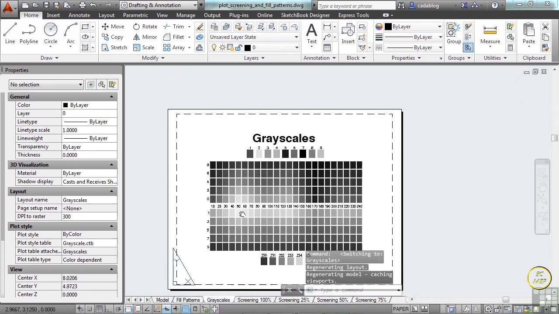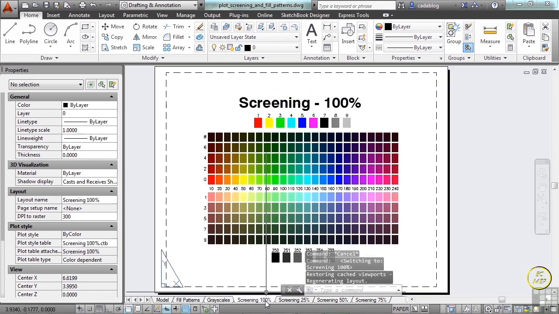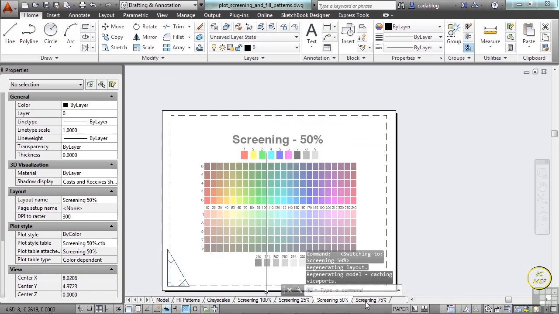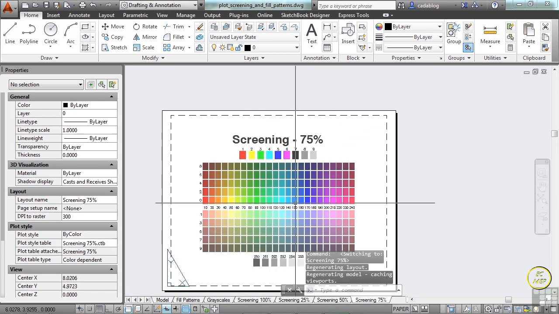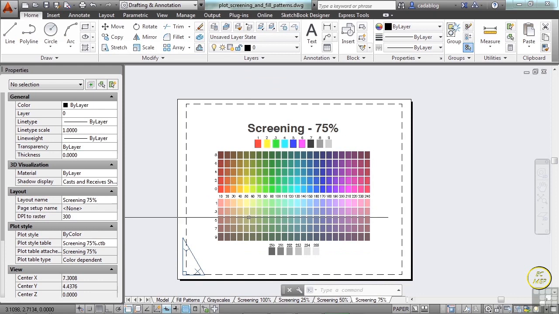different grayscale settings. And if you screen things back, 100% screening means that there's none. 25%, 50%, and 75%. So the higher the percentage of screening, the less there is. I know it seems kind of backwards to me, but that's just the way it is.